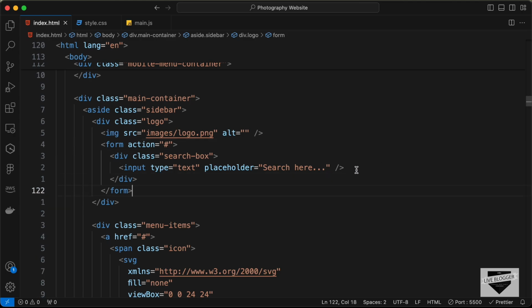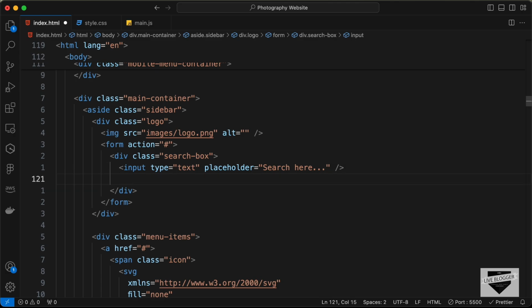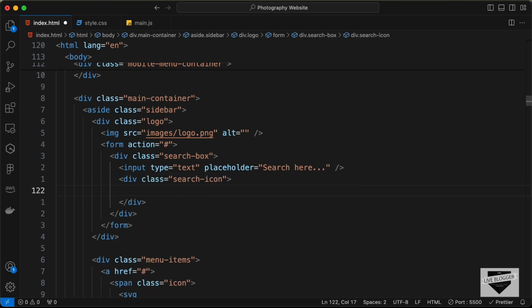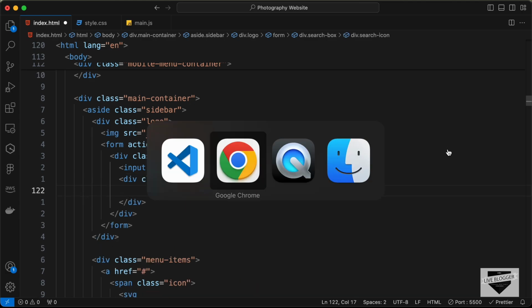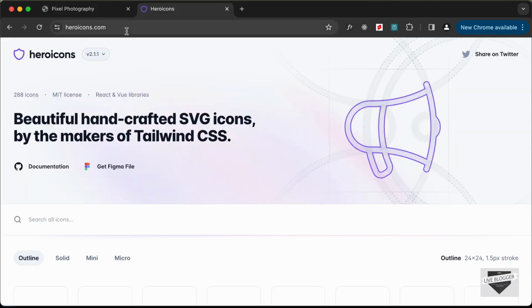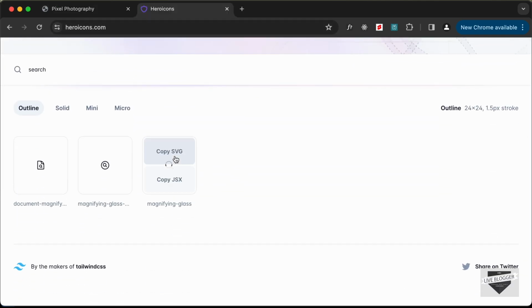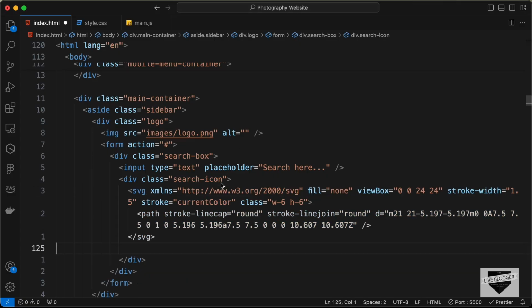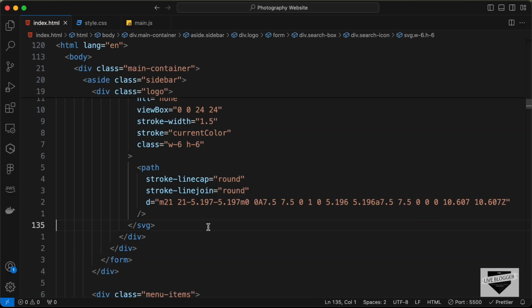Right now here inside this search box, we will also add the search icon. So let's create a division with the class of search icon. And here let's add the icon. So let's get the icon from heroicons.com. Right here I'm in heroicons.com, and let's search for search, and let's copy this SVG from here and let's paste it over here. Right, that's our search box.